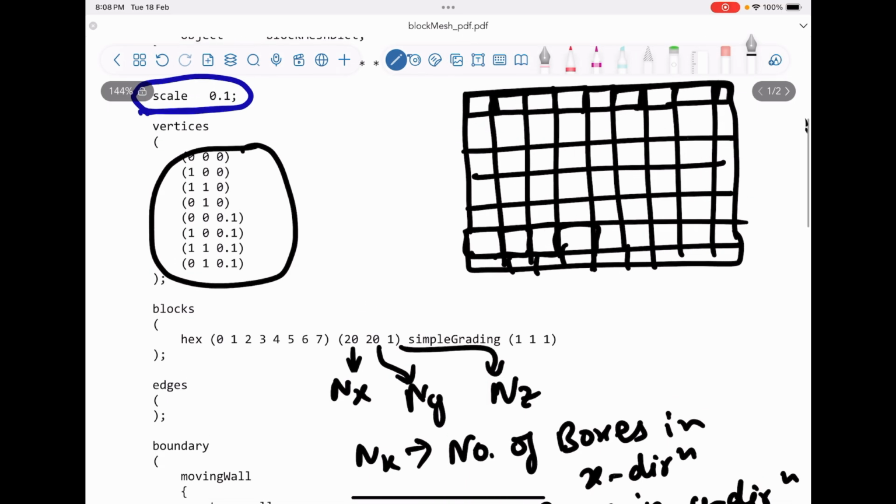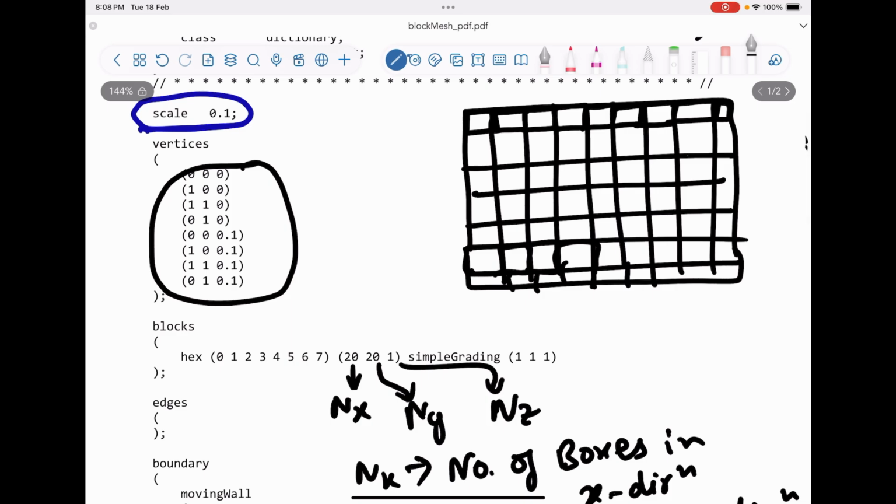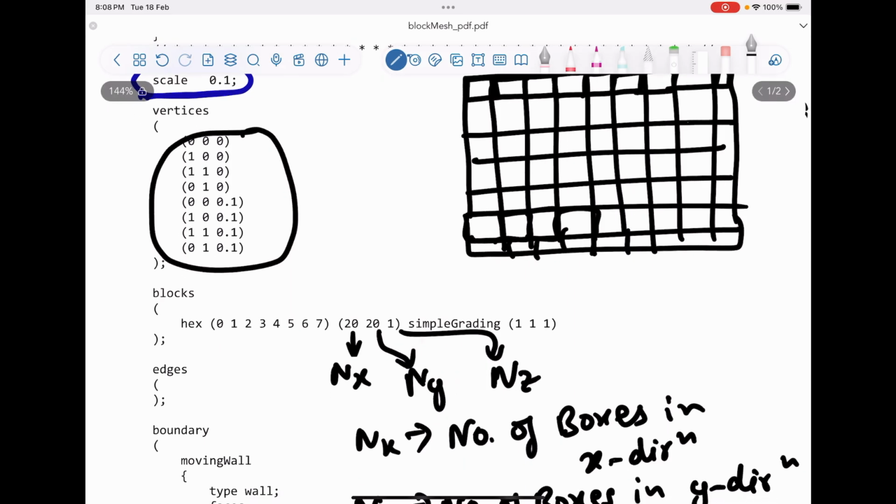So this is what 20 20 1 means: how many boxes you want in each direction. If I show you in ParaView also, if you count the boxes in the x direction, it will come to 20. This is the drawing which I have made, but we will count the actual number of boxes simultaneously and make it. Similarly, if you count in the y direction, it will be the same. If you count in the z direction, it will be 1 only, because we don't want any fine or coarse mesh in the z direction.